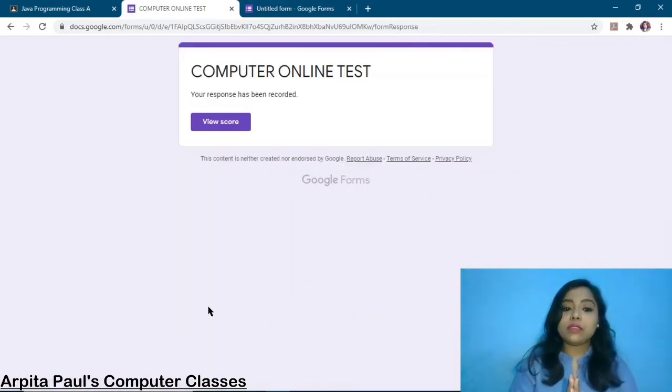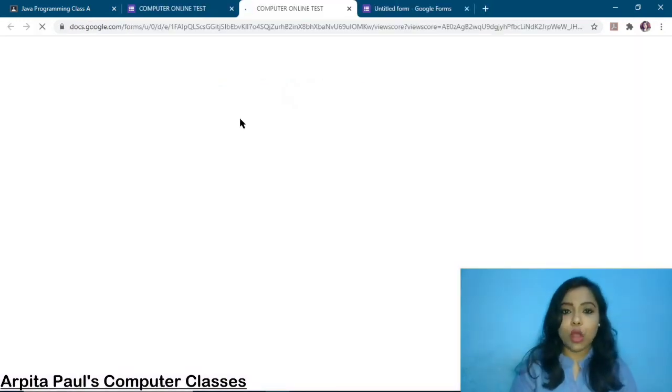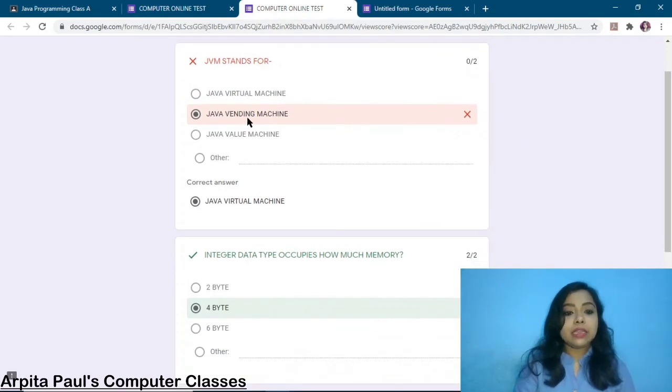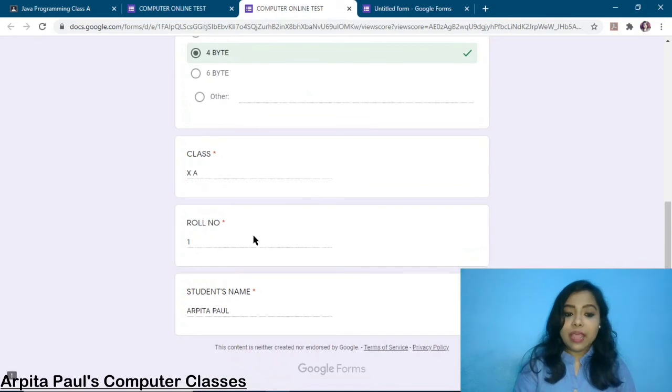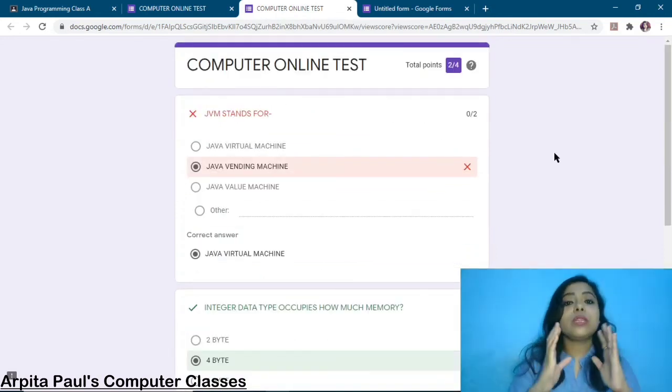Okay, now I am clicking on the submit option. So once I click on the submit option, I can see my score by clicking on the view score option. So see, here it is showing total points 2 out of 4. So total 4 marks exam was there and I got 2. And see, the answer I have selected Java vending machine, which is incorrect, and the correct answer it is showing here. And integer data type occupies how much memory, 4 byte is the correct answer, and the name, roll number and section, all the details is given here. So this is student side. Students can easily give the test and easily watch what is their score and how much they got.